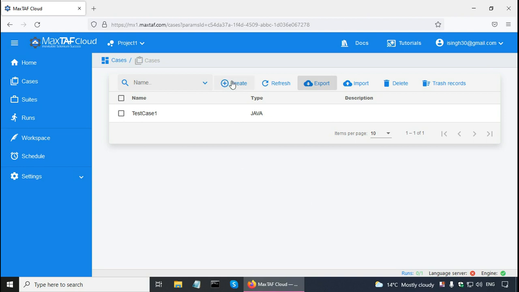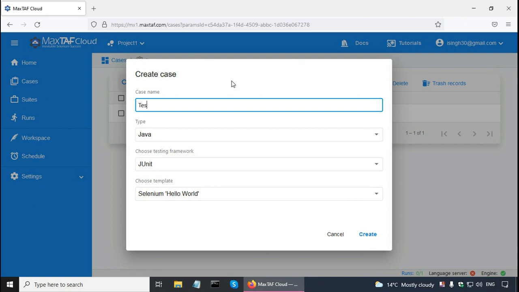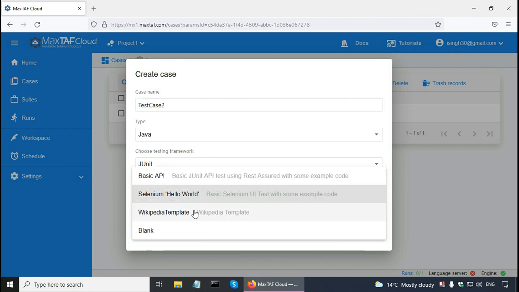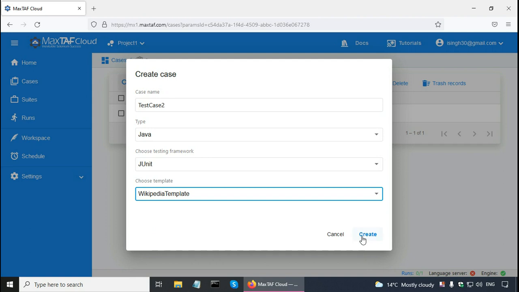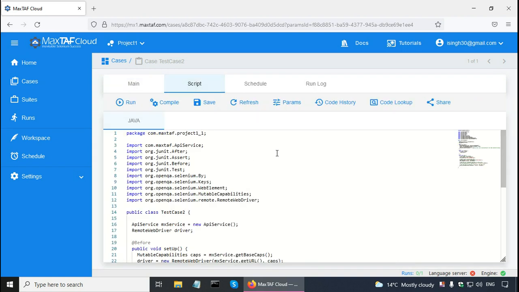Now I want to create the new test case, so click on the create button again, and this time I want to call it test case 2, and instead of the previous built-in Selenium hello world template, I can use the Wikipedia template and click on the create button. Test case 2 is going to be created, and it will contain all the code that was there in the template.